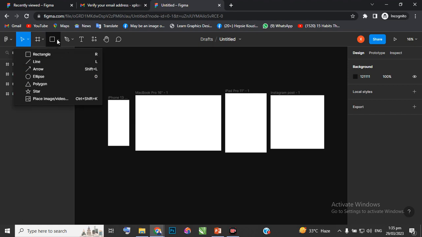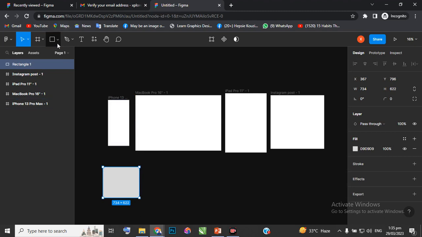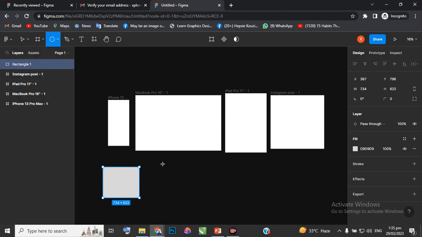The next one is your shape tool. When you click on your shape tool, you see different shape tools like the rectangle, just like I drew the last time. You see your ellipse tool. You can draw your ellipse when you hold shift.